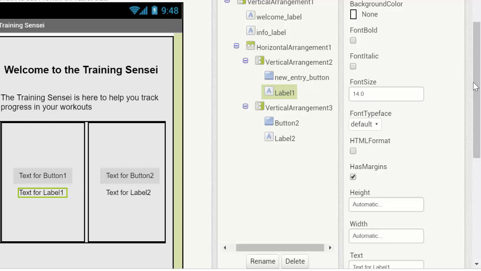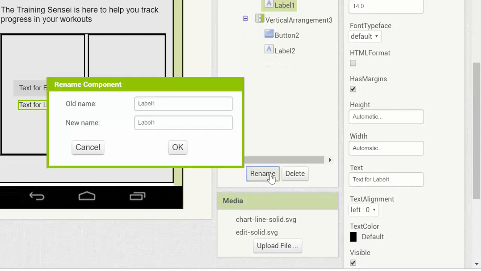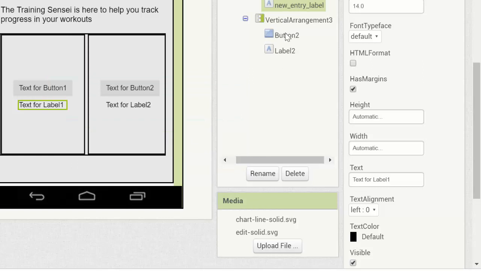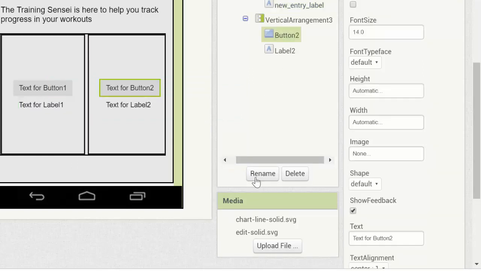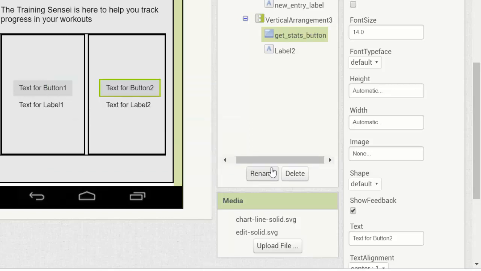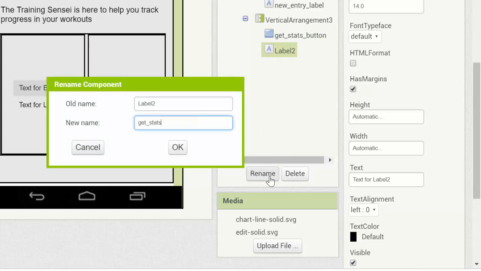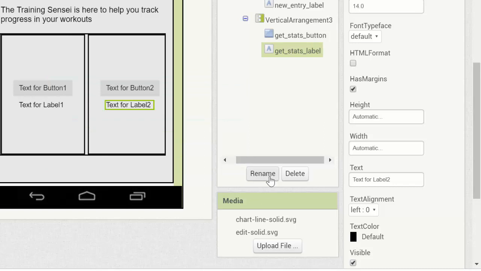So it says new entry button, and I'm going to change the name, or the text. Oh, I got to change the name of the label. So we're going to give it the same beginning name, new entry, but we're going to add label. So we have a new entry button and a new entry label. And now we're going to rename our button. So I would click rename, and I'm going to call it get_stats_button. And then I'm going to do the same thing for the label, rename that to get stats label.